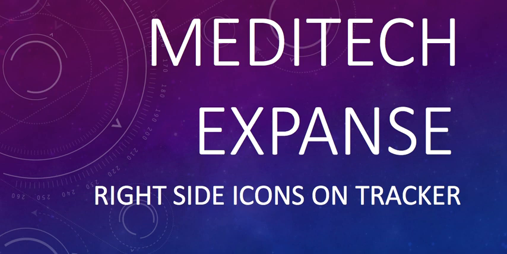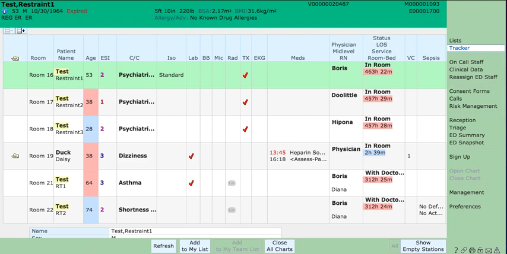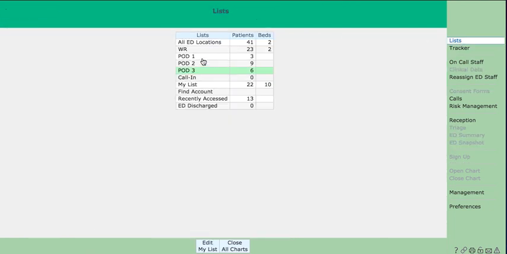In this video, we're going to go over the right side icons on your tracker. So once you're on your tracker view, you will notice that there's several icons on the right hand side. The first one is your lists, and this is how you go from area to area in the ER, or you can view the on-call patients or the patients you've signed up for in the last 3 days, find an account, or look at your ED discharges.